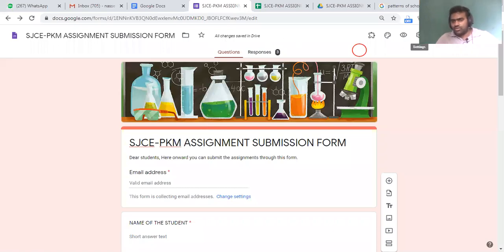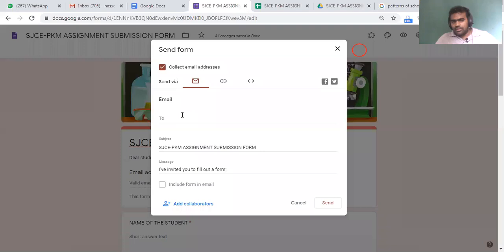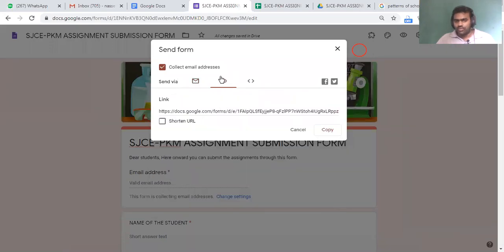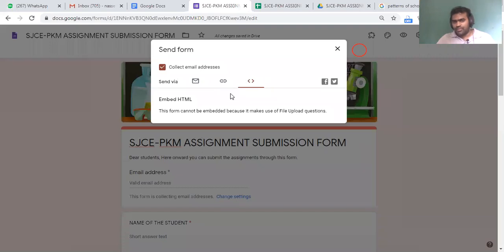So please go to send, and either you can invite them by their email IDs, or you can go to settings, link option, the second one, and copy this link and paste in WhatsApp, email, etc. Or otherwise I can go to the third option, where I'll get a code, that is the embedding code. Embed code can be copied from here and pasted on my web page, or your institution web page or your blog, etc.